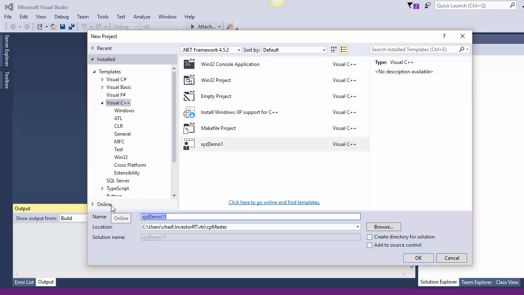Let's talk about naming. This is critical right here. You'll want to name your project, and there'll be a folder that you'll want to use the same name as, and the DLL and the C++.